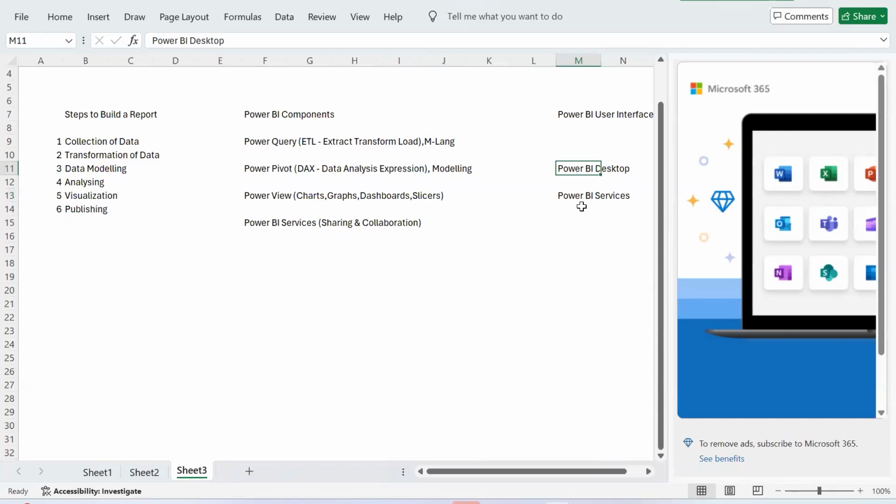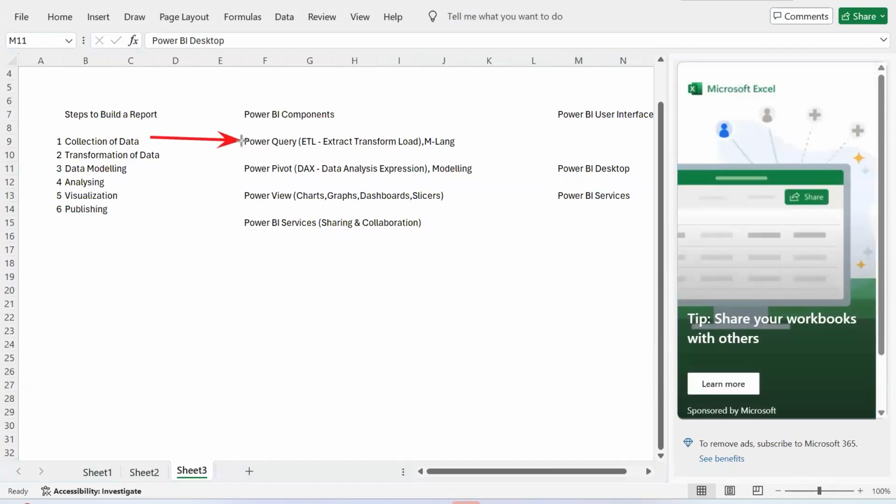Got it? So one more time I'll explain, and if you have any doubts, you can ask, guys. So using a component called Power Query, you can collect data. You can also transform data. Correct. There are two steps you can do using Power Query. Using Power Pivot, you can build a model. You can also analyze it, meaning you can give solutions to the business problems. Then using Power View, what can you do? You do visualization, like building dashboards, reports, all kinds of charts, pie chart, donut chart.